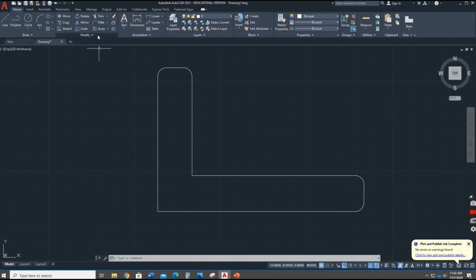We also have a 1/2 inch and a 1.5 inch. So I'm going to again go to fillet, radius 0.5, here and here, hit enter, radius 1.5, enter, here and here. So there are our rounds and there are our fillets.